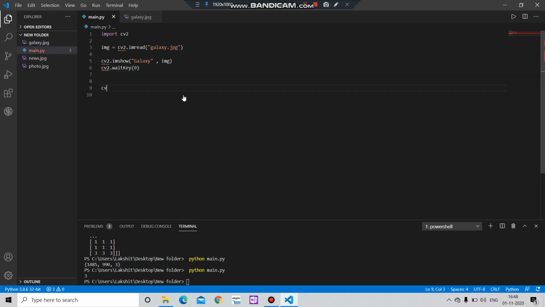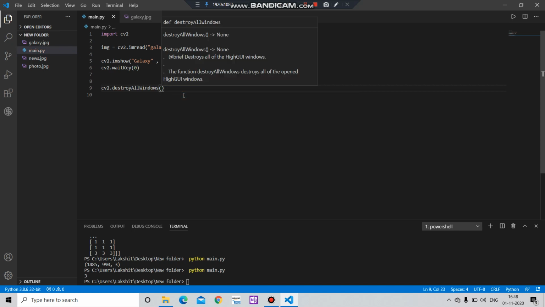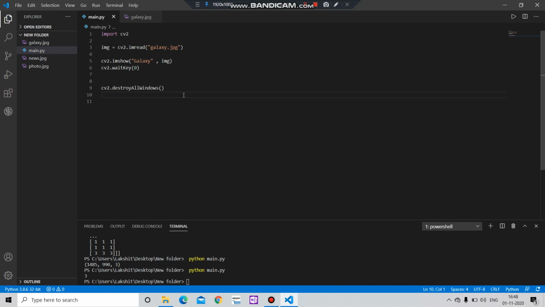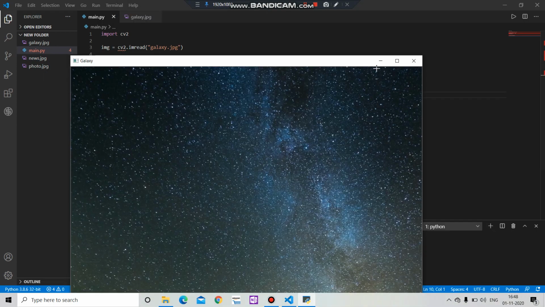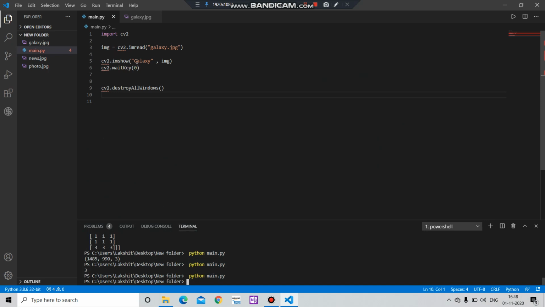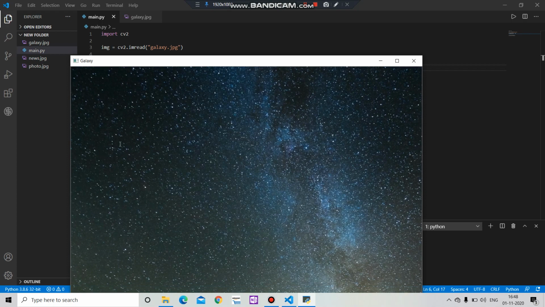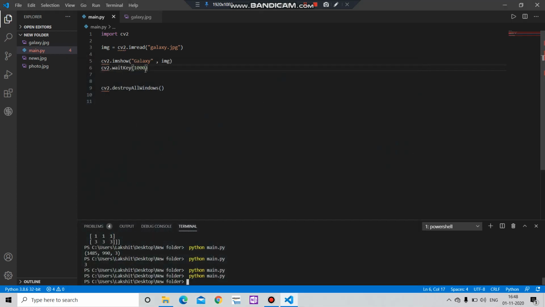After that you have to destroy the window, for the sake of memory. Let's see what we get. You will get the image, but it is not the full image. It is not fitting on the screen. One more thing, let me show you: if I put 1000, it will pop up and after 1 second it will be removed. So let it be 0, and let's resize the image.